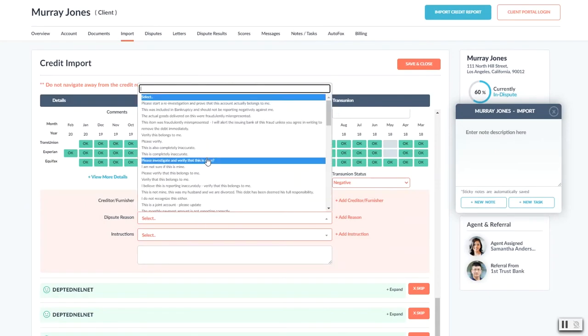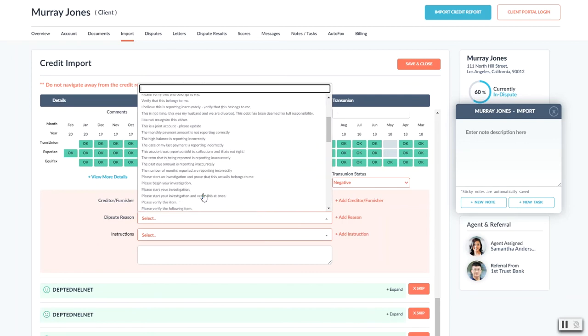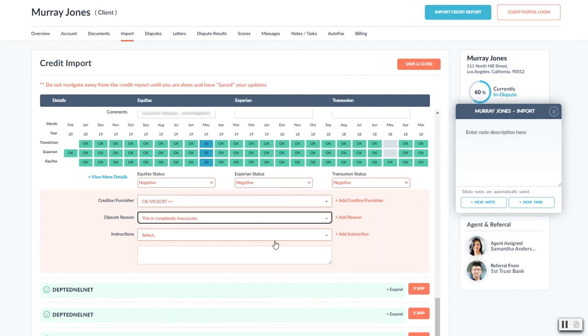Same thing for reasons. We've included a whole bunch of common reasons. This list is just your default. You can go into your admin and remove all of these if you want to and do your own complete custom list, or you can just add to what's already here. All right, so we'll just pick one here, completely inaccurate.